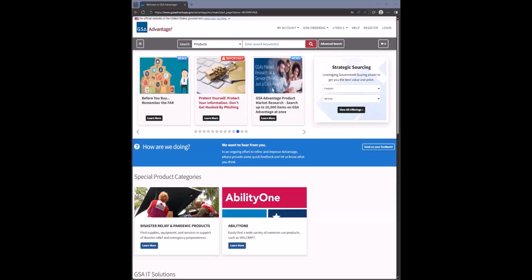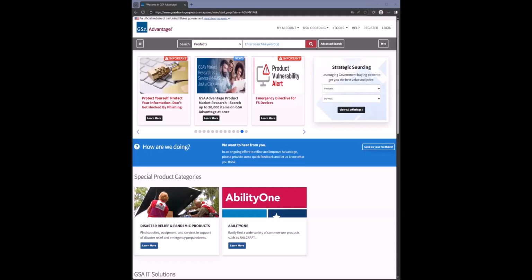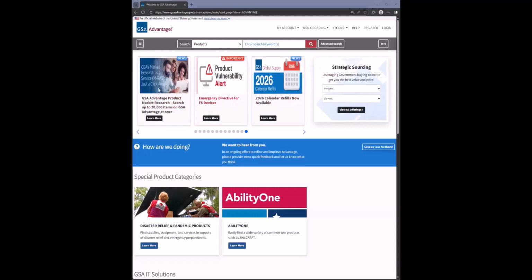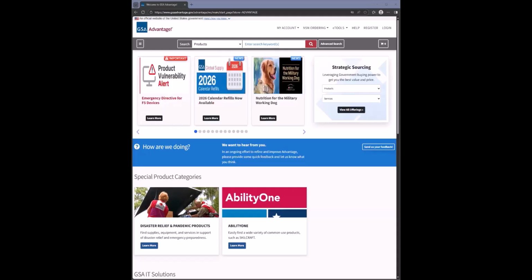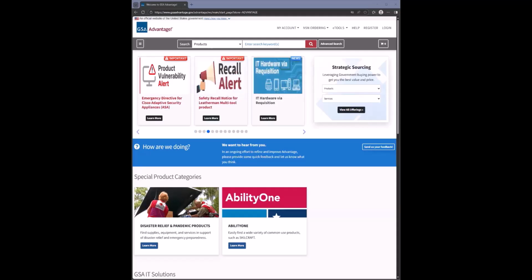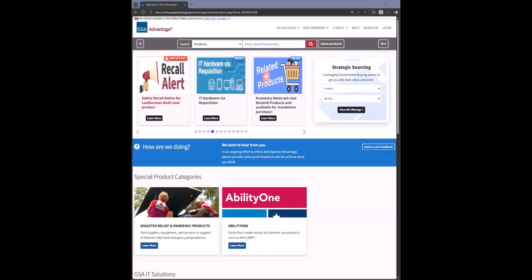GSA's OASIS Plus, One Acquisition Solution for Integrated Services, is the next generation contract vehicle for complex professional services. It offers unparalleled flexibility through its expansive scope. The authoritative task order management system for OASIS Plus is the GSA eBuy platform.